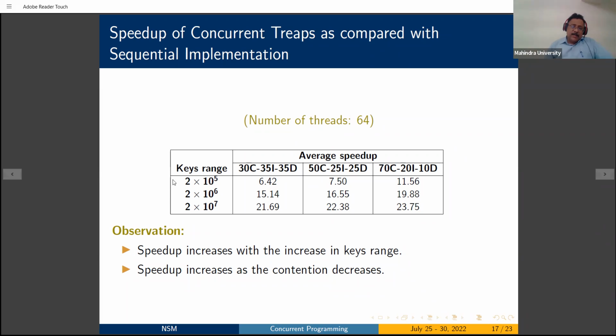Here we tested it for different key ranges: 2 times 10 power 5, that is 2 lakh, then 2 million, and 20 million. Here we consider the different workloads: high contention workload, medium contention workload, and low contention workload. These are the speed ups. This is the average of 8 runs.